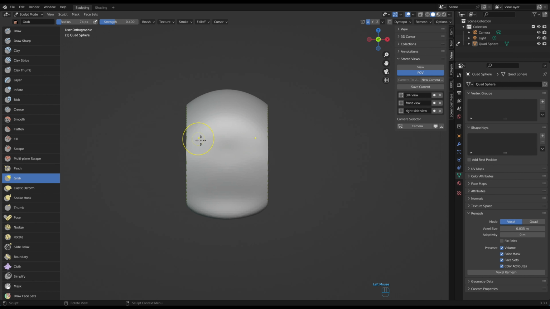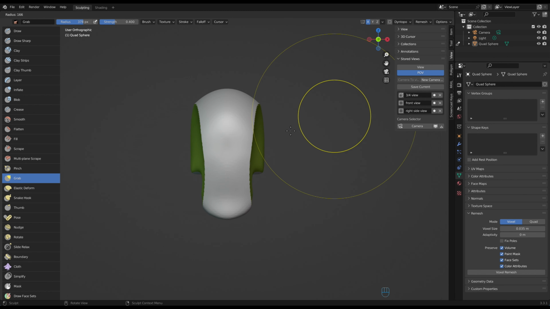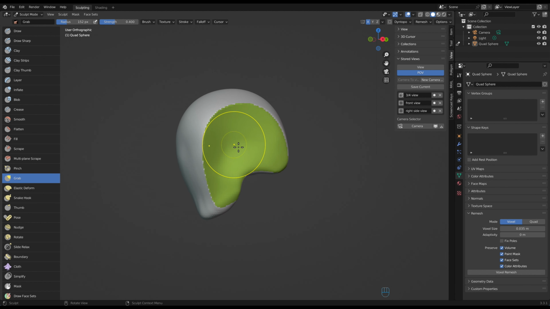Voxel remeshing preserves face sets, texture painting, and other features of your mesh. This is similar to ZRemesher in ZBrush. Quad Remesh does not preserve features, it just converts the mesh to quads, sort of like Dynamesh.